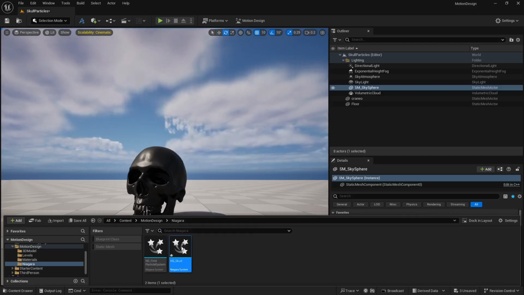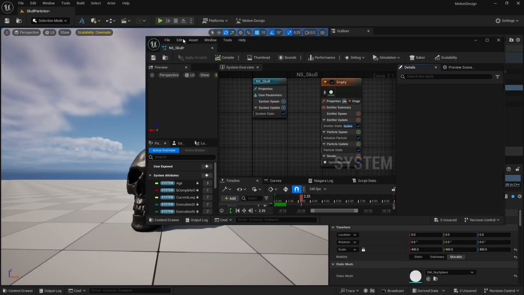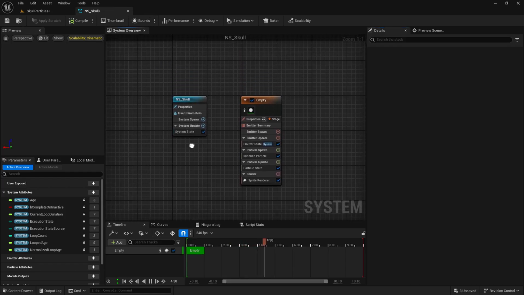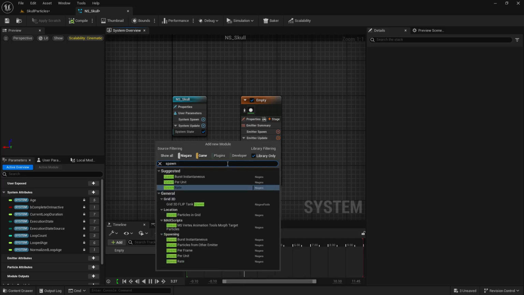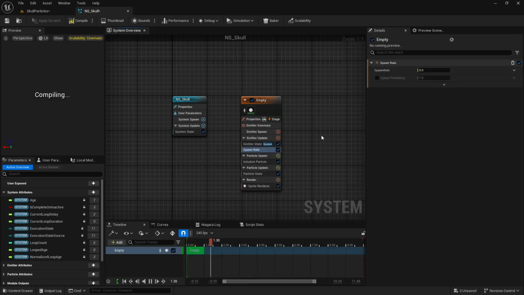Now let's double click and open it here. Okay, we are just going to take it here. And now you can see we are not having any particles here because right now we are not emitting any spawn rate particles or any instantaneous particles or something like that. So let's go to our spawn rate. Let's click on emitter update, type here spawn and take the spawn rate here. Now we are going to use lots of particles here.